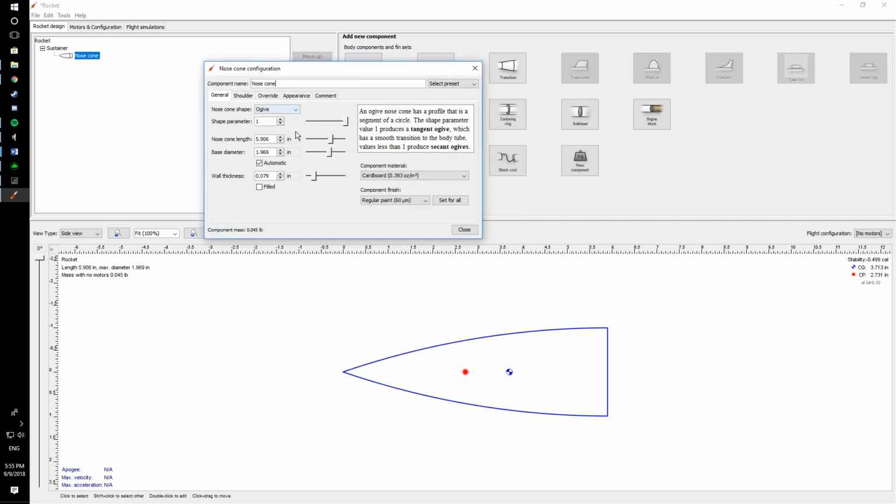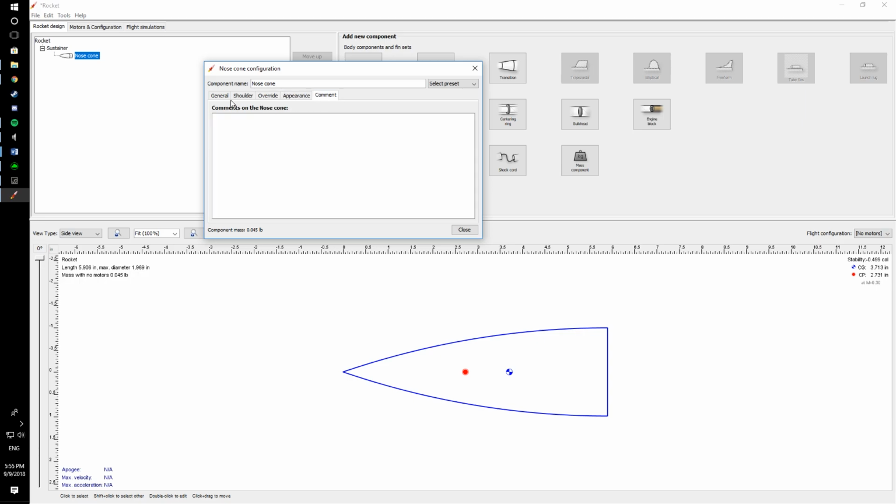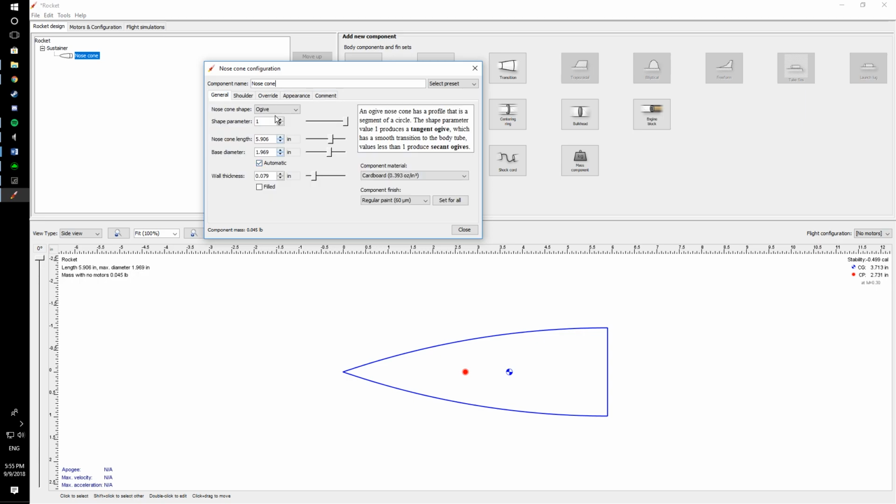Alright, so for the nose cone, you're going to get a bunch of options in every dialog box that pops up. There's going to be a bunch of tabs, a general tab for everything. Some will have a secondary tab like a shoulder or fin tabs tab. Generally an override tab, this is for if you know your mass already. An appearance tab for changing how it looks, and a comment tab for adding details. There will also be a bunch of different things you can change: material, component finish, any dimensions, and shape parameters.